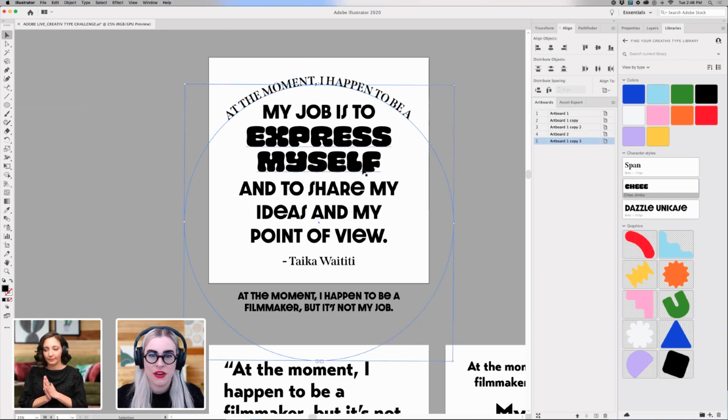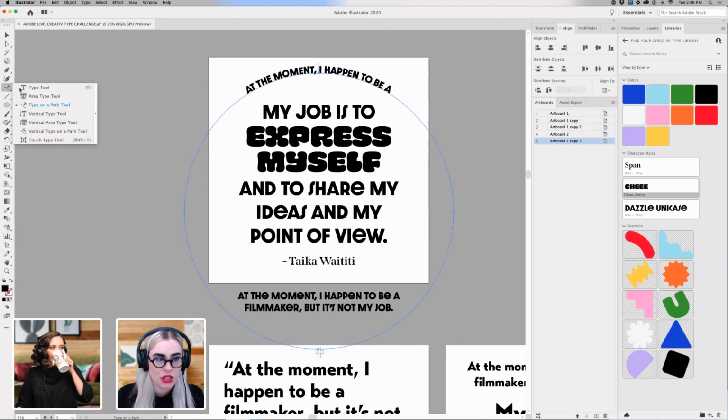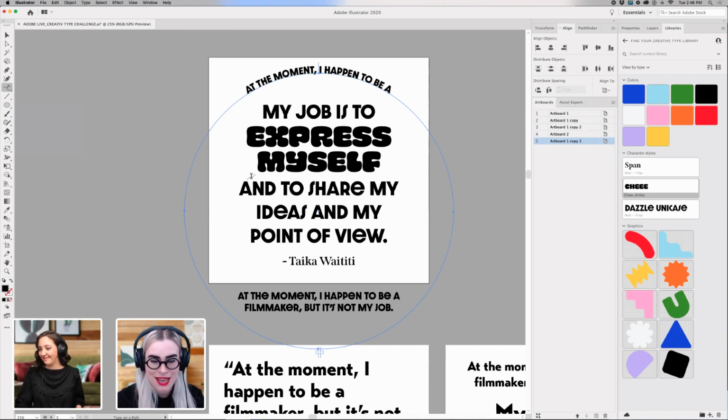Cool. Okay, so now I have some arched type. It's in the wrong typeface though, so I'm going to snag this one. There she is. Easy. I'm going to put it up there like so. And in case you missed it, I just made a circle and then used the type on path tool, my old trusty standby.